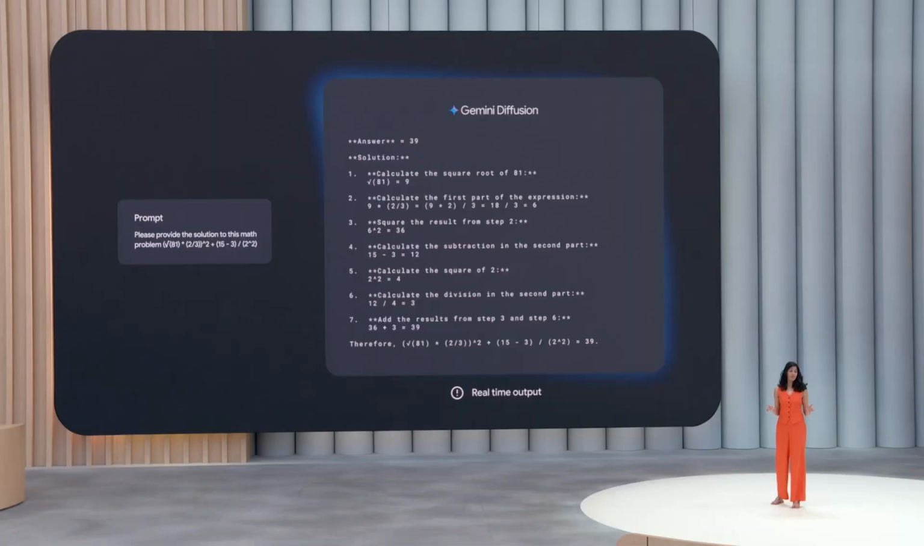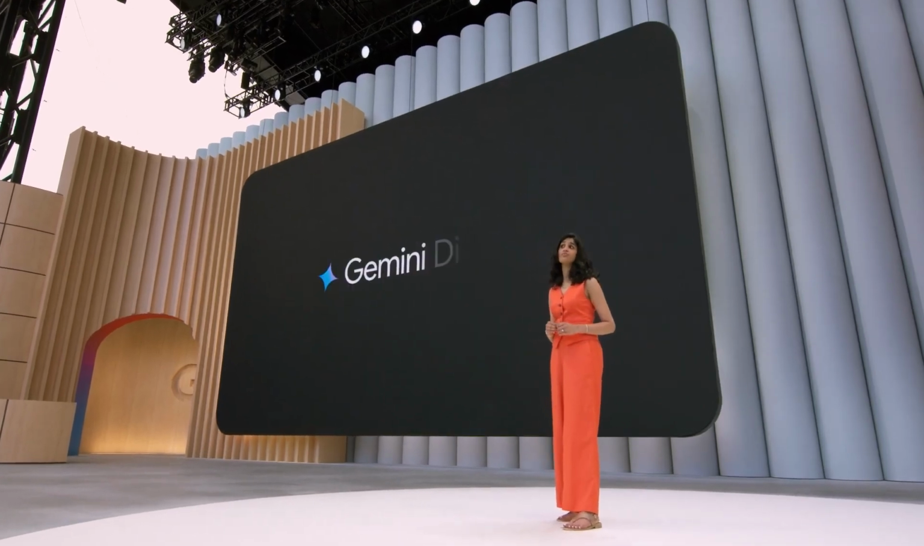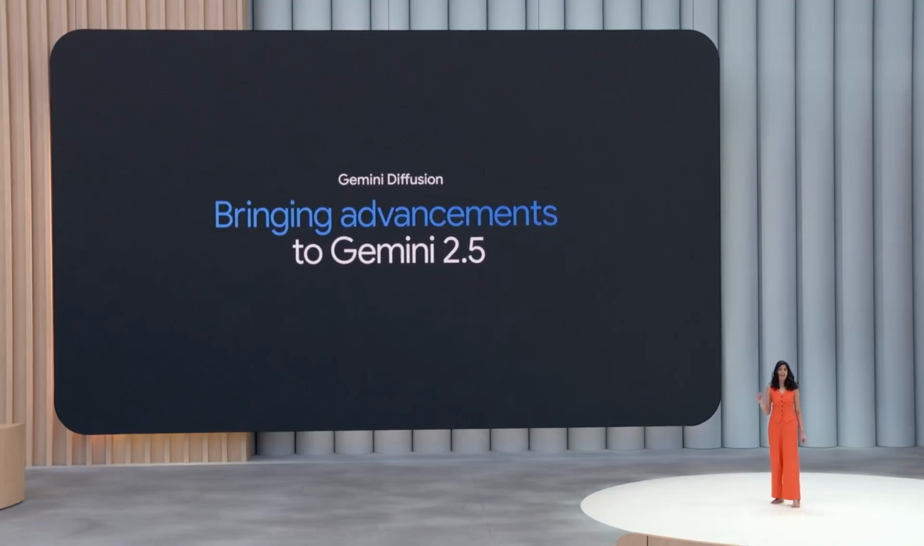Now, earlier, we sped things up. But this time, we're going to slow it down a little bit. Pretty cool to see the process of how the model gets to the answer of 39. This model is currently testing with a small group. And we'll continue our work on different approaches, lowering latency in all of our Gemini models, with a faster 2.5 Flash Lite coming soon. And now, for more on the future of Gemini, back to you, Demis.